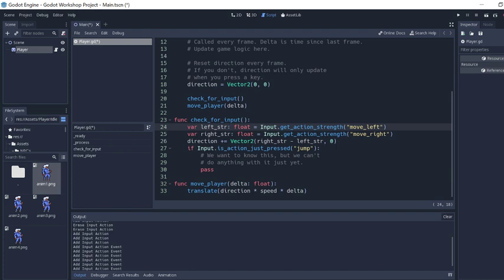In the case that you don't press anything, both of these are going to be 0. Then your direction is going to end up being 0, and the player won't move at all. And in the right, it's going to be positive. Does that code make sense?